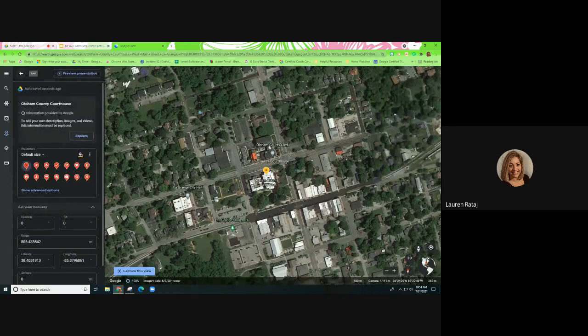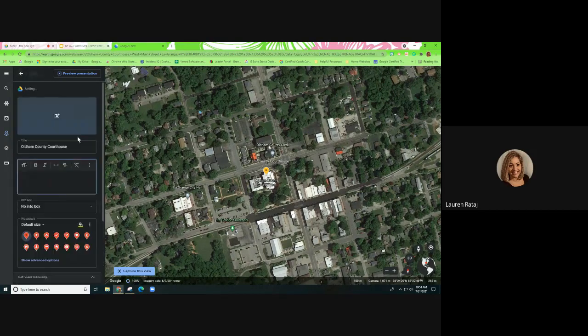It pulls the information automatically on those cards that you saw from Wikipedia or Google, but I prefer to always replace it and make it my own. And that's really, I think, also the power behind it. When you click replace, now you can add up to 8 images or videos about that place to add additional content. You can put in a description here.